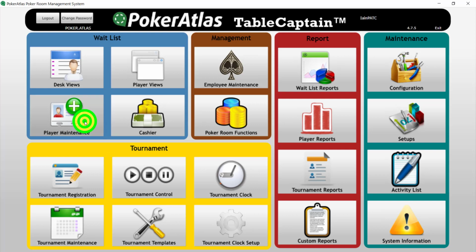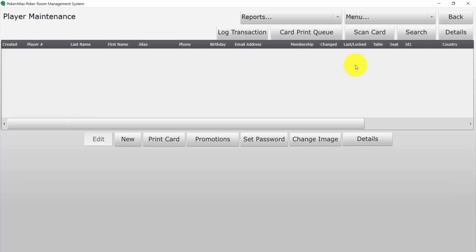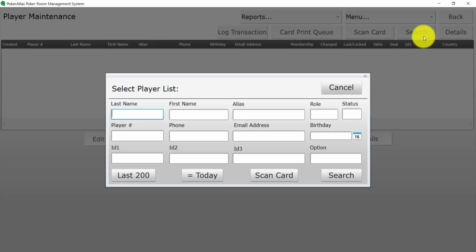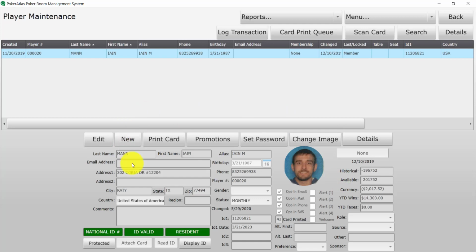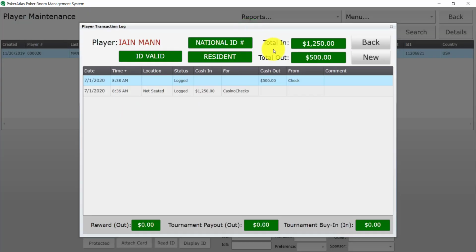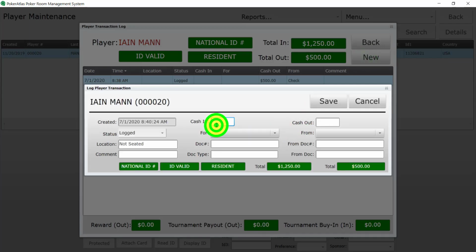I'm now going to show you how to log a transaction from player maintenance. From the main menu, navigate to player maintenance and search for your player. Once you have your player highlighted, click the log transaction button at the top of the screen. This is the player transaction log window that will show up everywhere you can log transactions outside of the transaction log. It shows your aggregate totals at the top, your information indicators in the top left, a list of all of the gaming day's transactions for that player, and a total of your auto-track transactions at the bottom.